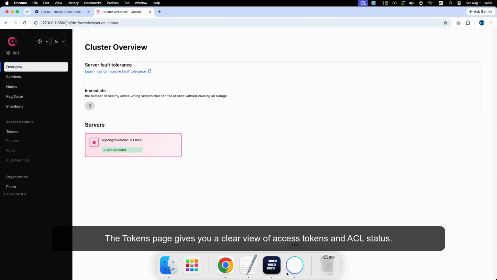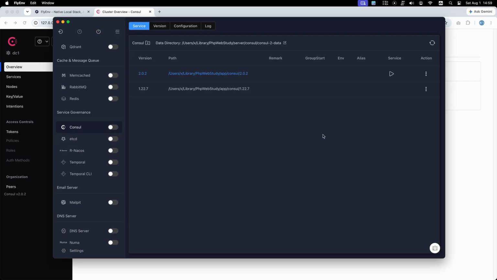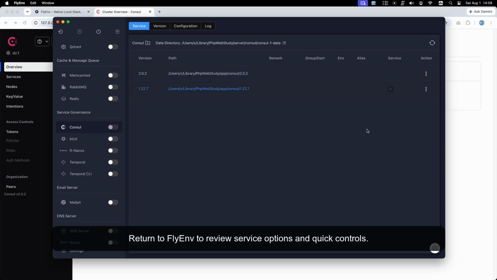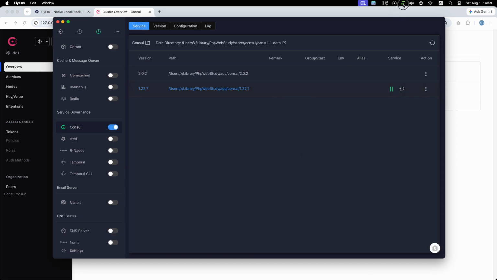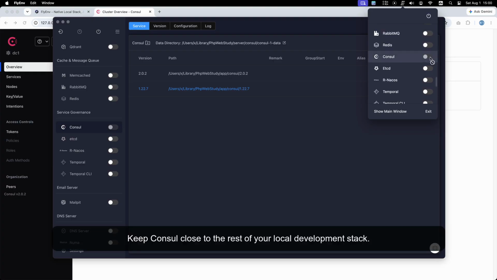The Tokens page gives you a clear view of access tokens and ACL status. Return to FlyEnv to review service options and quick controls. From the menu bar, start or stop Consul whenever you need it. Keep Consul close to the rest of your local development stack.